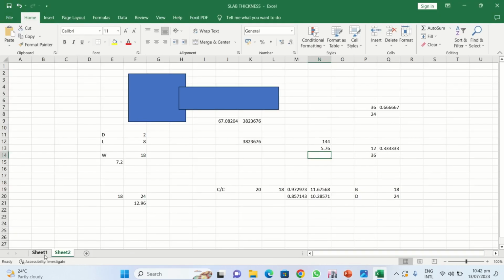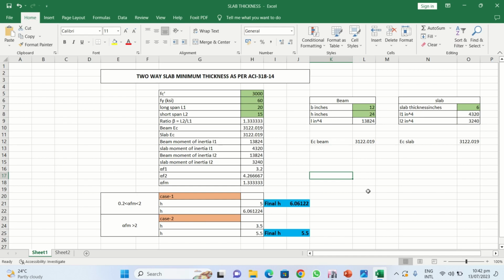So there is an Excel sheet we will be using for the calculation of the slab. For example, we are using 4000 psi. We'll insert the data in the green cells. For example, the fc prime is 40, let us say, and we are actually using 60, so insert 60. The long span is 20, and the short span is 15. For example, let us take it 19, and the beam is 18 by 24, and we assume the initial thickness is 6.